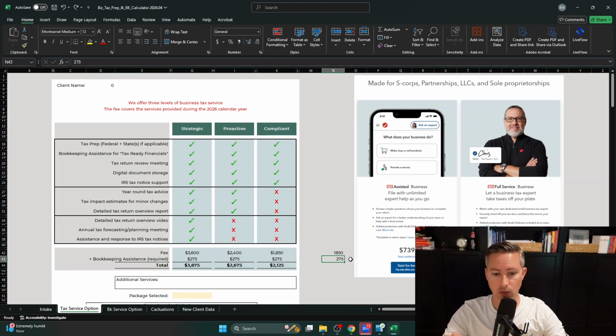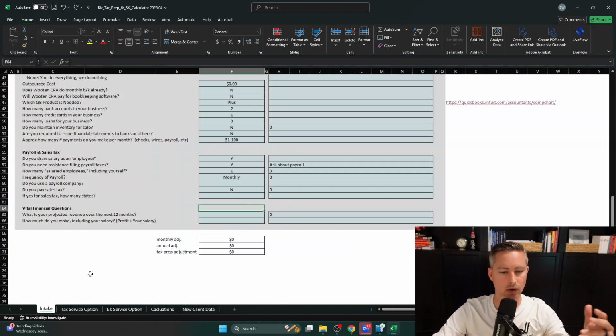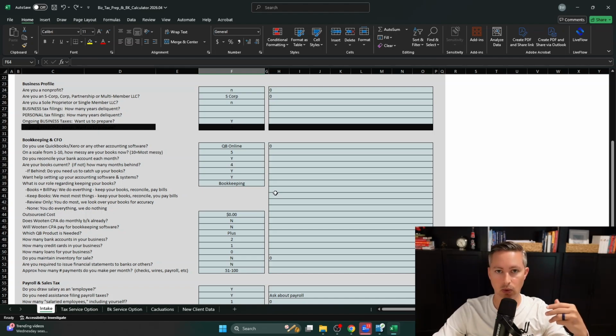I've got some where this bookkeeping assistance piece is $2,000. I've got some where it's at $275, but the vast majority of them fall between $500 to $1,000. How do I figure that out? I figure that out based on the conversation that I've already had with them. I've already talked to them about what they are using. They're using QuickBooks Online. I can get access to that. I'm familiar with it. I know how to work in it efficiently. They've got two accounts, a checking account and a credit card account. They've got no assets. It's a professional service-based business.